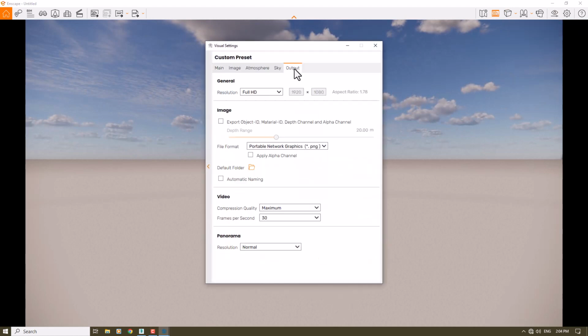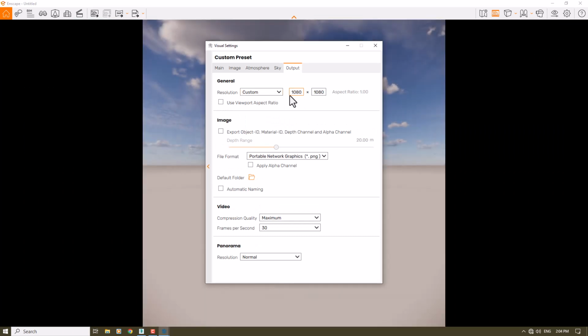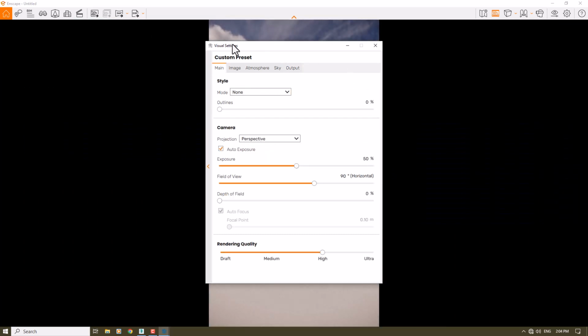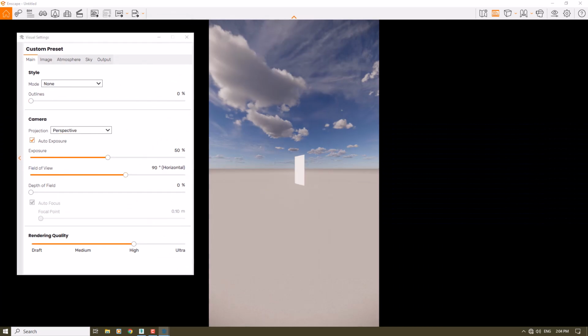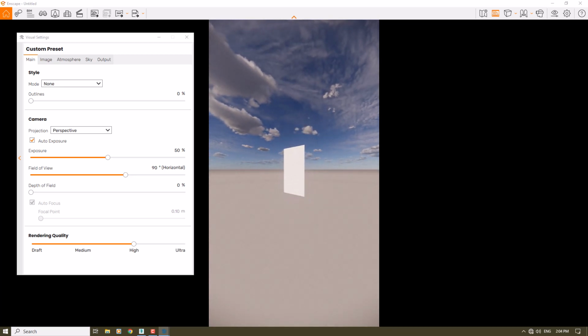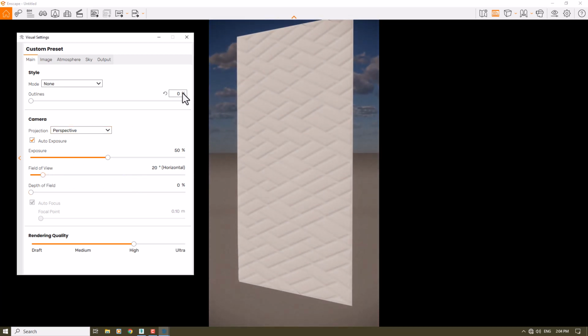So I can change the output to the custom and reverse these two numbers with each other. Something like that. Click on the main bar, move it in here, and get a little bit close to the target. Something like that. Reduce the field of view, and the result is something like this. And I think it's really good.